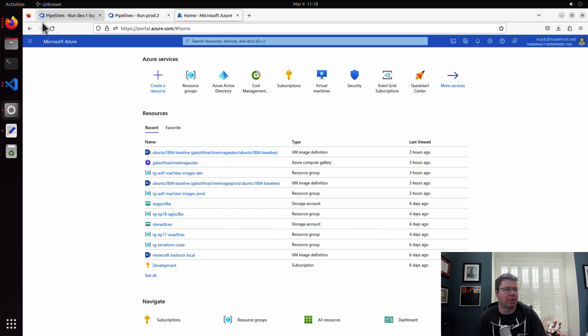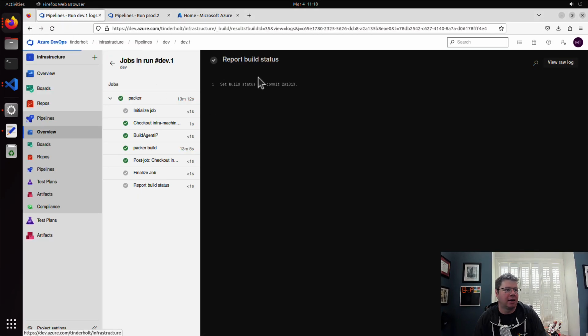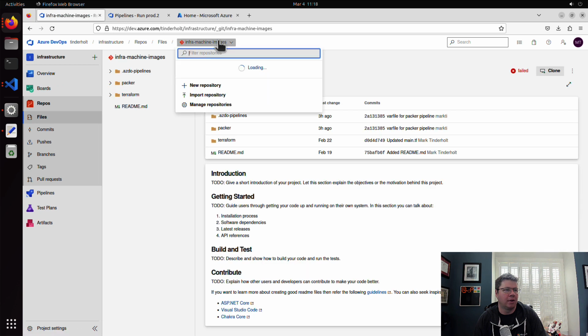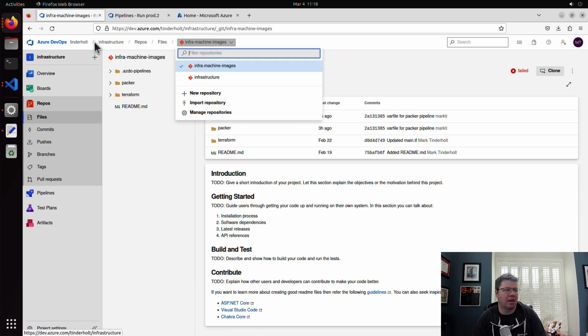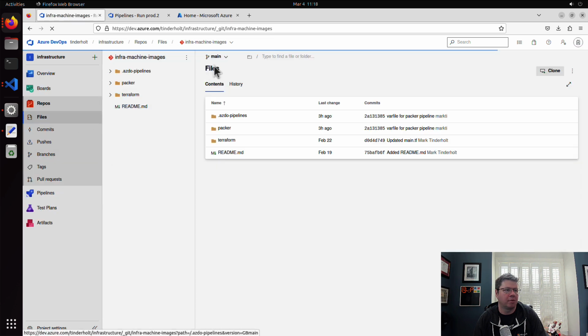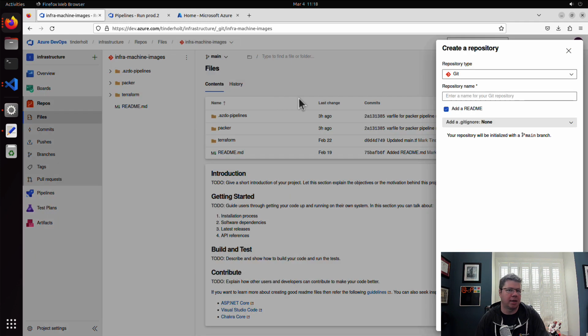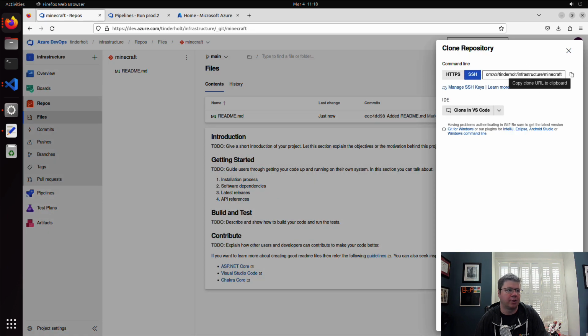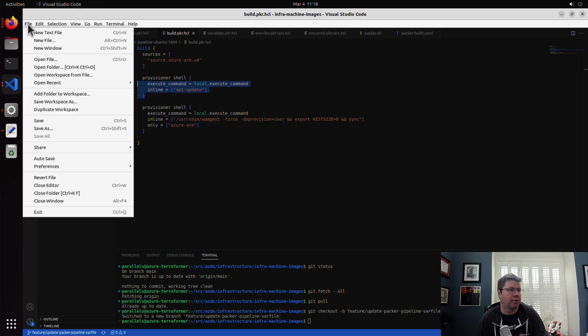Let's get started. So I'm in Azure DevOps here. I'm in my infrastructure. And let's see here. I've got a repo for my virtual machine images. I'm going to set up a new repo where I'm going to provision my Minecraft environment. Okay, so this is going to be my Minecraft infrastructure. So I've got a new Git repo.